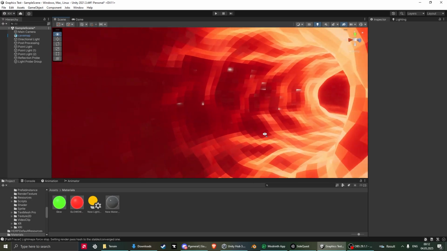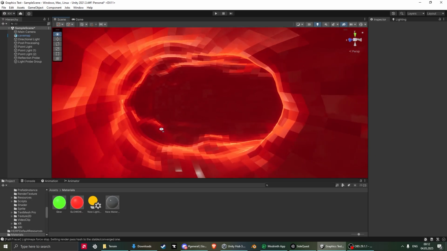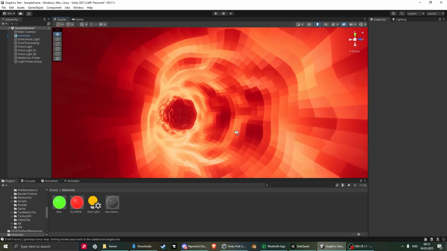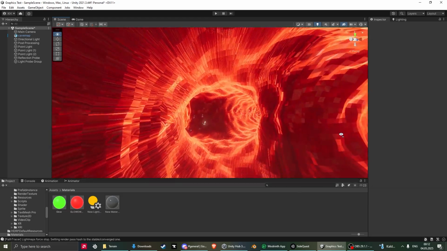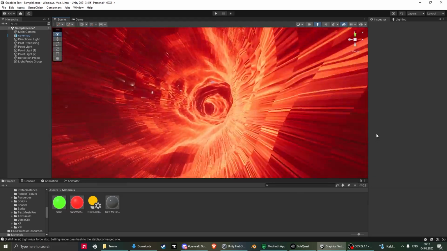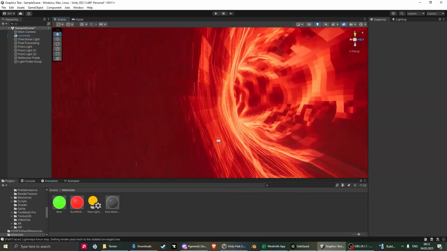If you have any realistic texture, you can turn up smoothness on it a bit. It will look more 3D. This looks like some volcanic cavern or something.